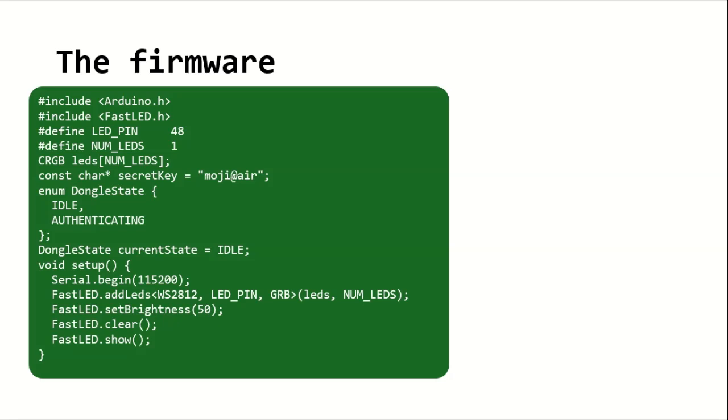Okay, now we are on the firmware. What's happening on the ESP in response to the authentication function? First of all, we are going to import the basic Arduino.h library, and we also include the FastLED.h for the LED which is on the development board, the RGB which is on pin 48.